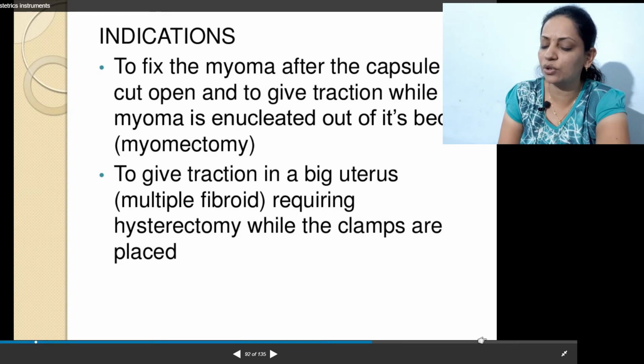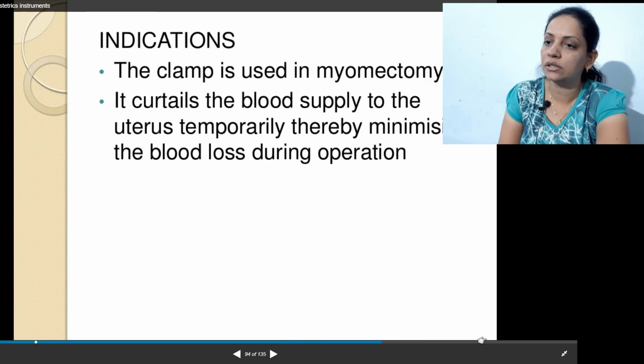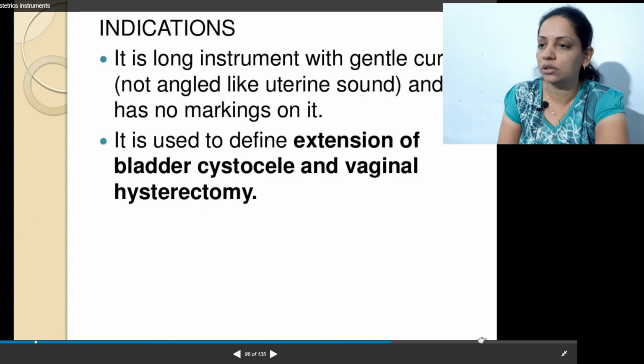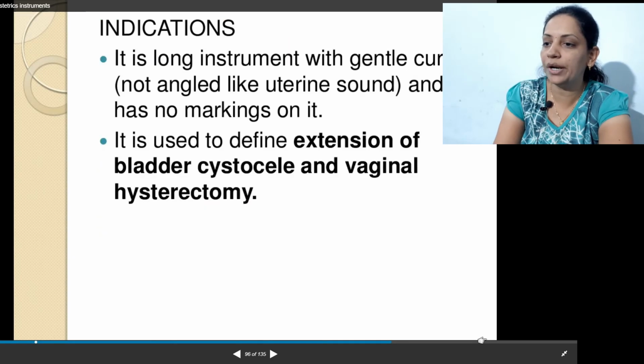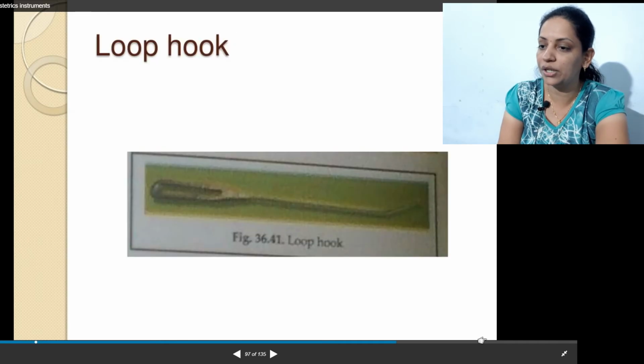This is usually used for the fibroid surgeries. This is the myomectomy clamp, which is also used in myomectomy. This is the bladder sound. The bladder sound is the instrument used to define the extension of the bladder in cystoscopy and vaginal hysterectomy. So this instrument is used for that.